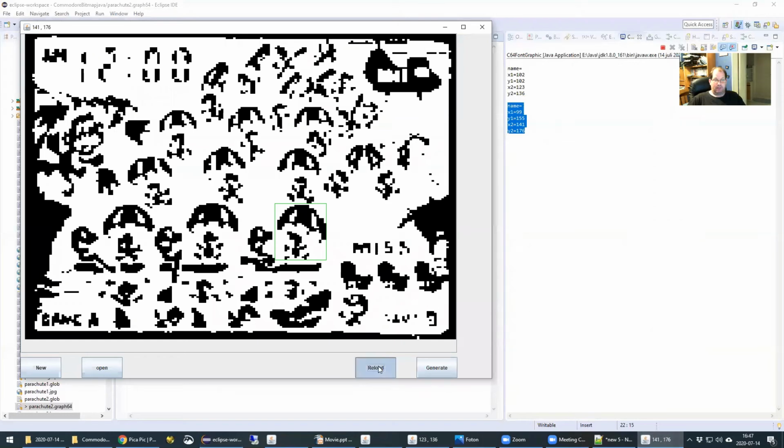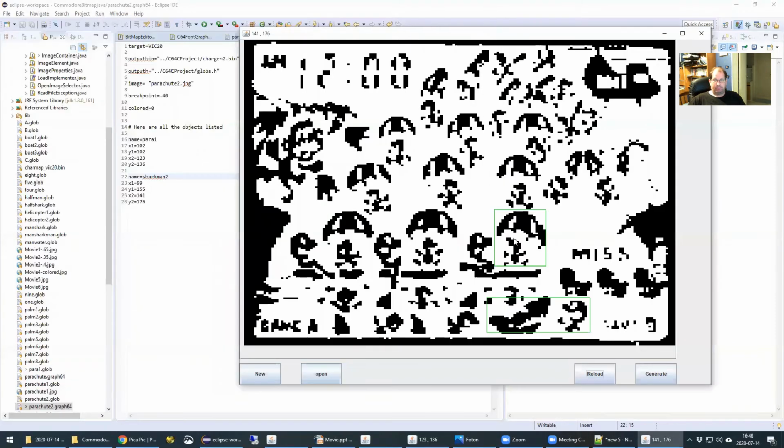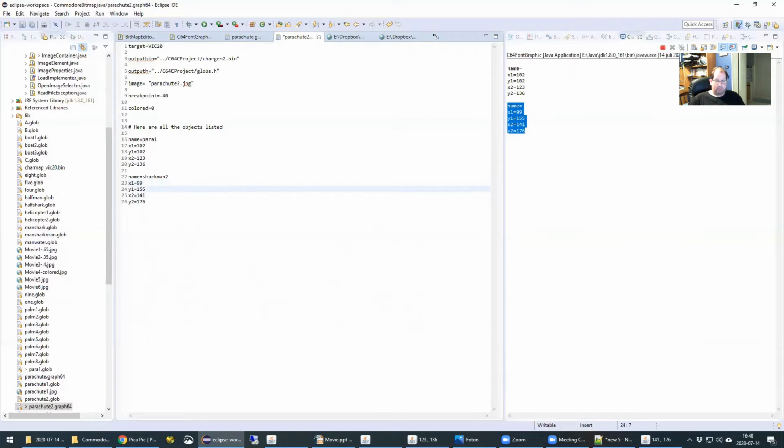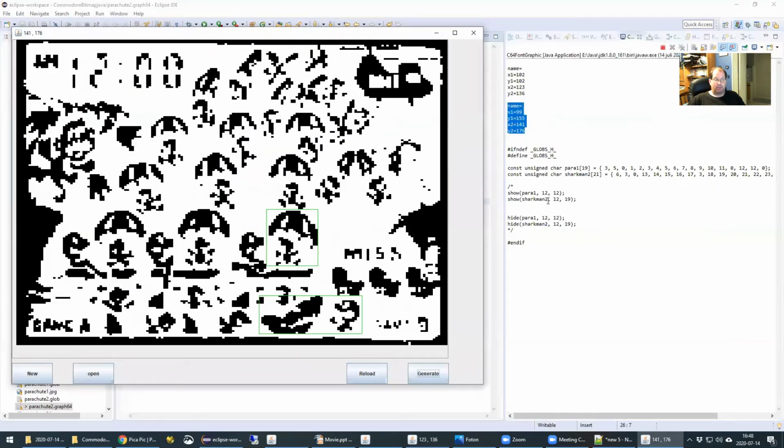And if I reload, we will have now the triangle. See, I didn't put it exactly where I wanted it. Maybe I should have it a little higher, a little lower. So let's put 154, 177. And reload. And yeah, it moved. This is kind of good. So this is basically all you need to get characters. You can then do generate, and you get generated files for your C program.